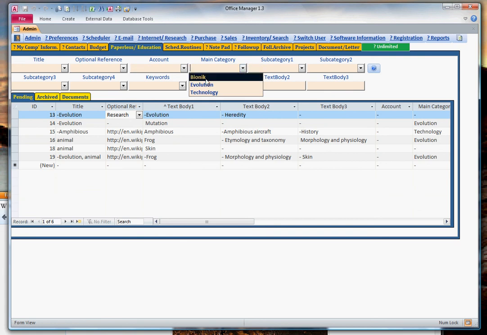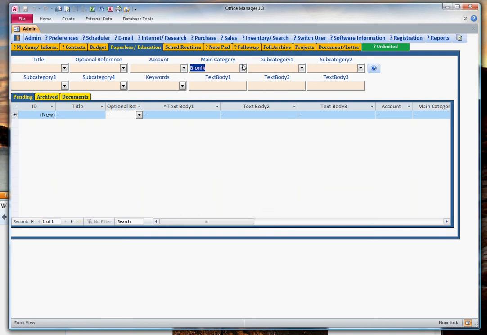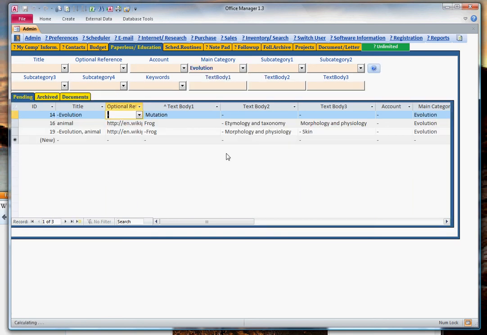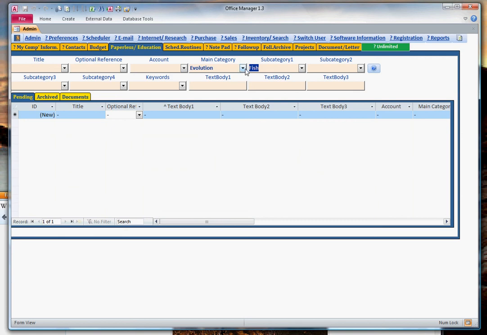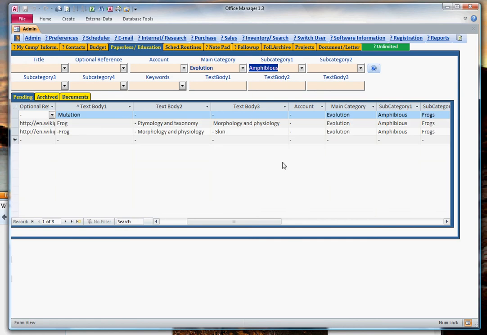In the main category, I may have an interest to find out everything about bionic. See that, no, it's not been used. Evolution, yeah, 3 data strings are there, and so on and so forth. And they can also be used as an add-on. So the combination main category and subcategory 1, we don't have that combination of evolution and fish, but I think we have another combination here. That is evolution and amphibious. That combination is available.